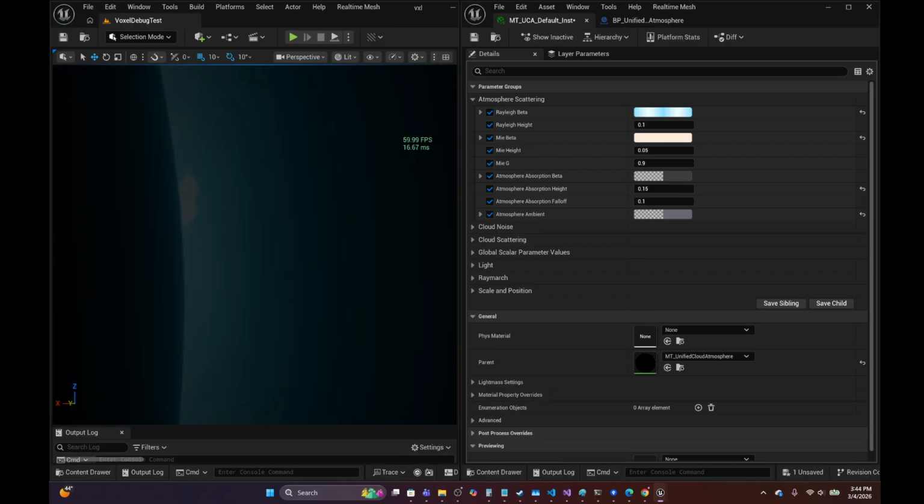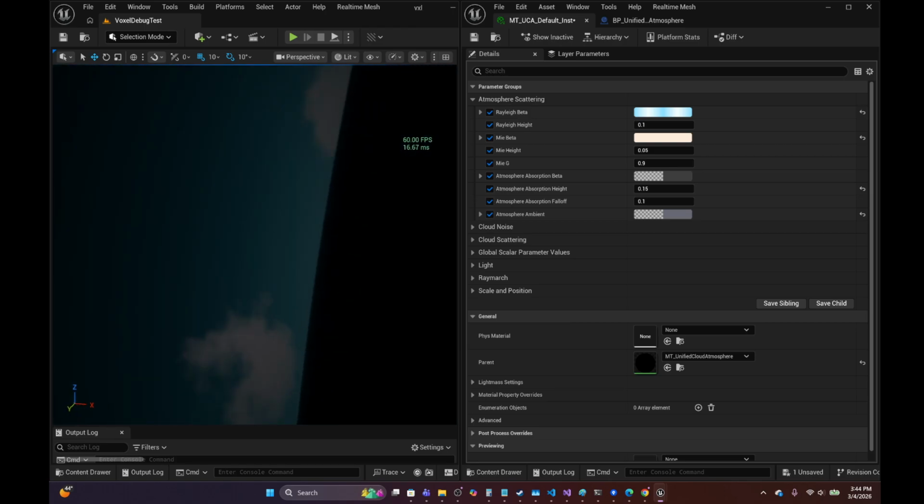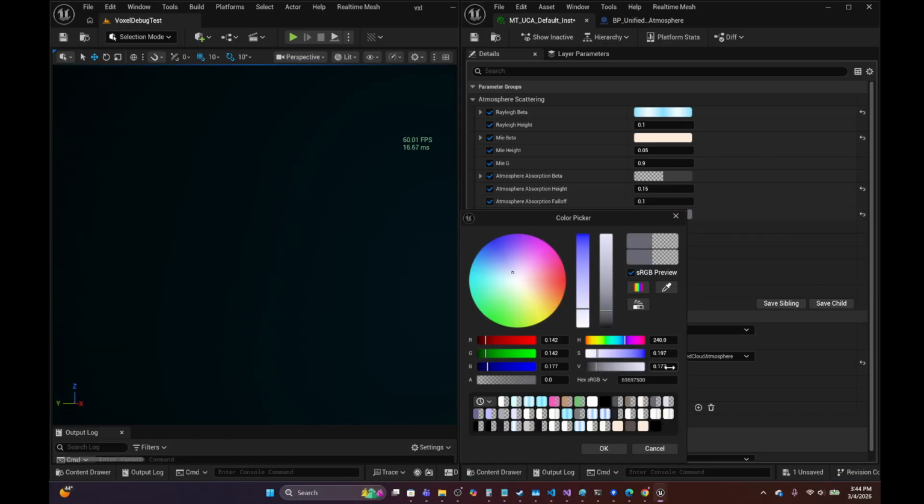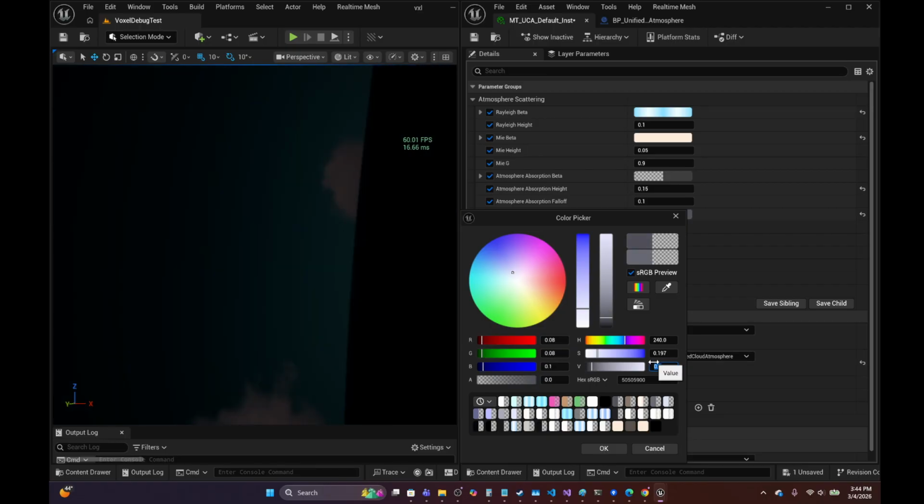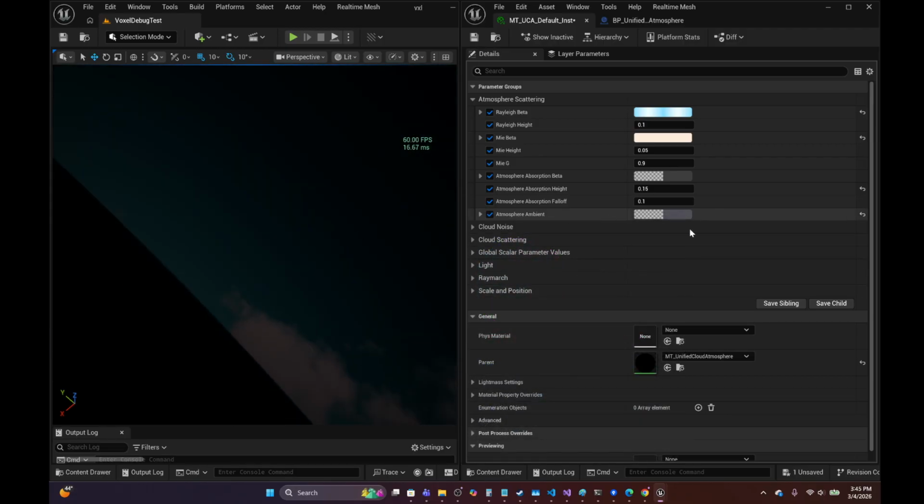But the atmosphere ambient is basically the scattered light of the atmosphere when it's completely in shadow. So here we have like a 0.117. We could probably even go lower than this. Let's try a 0.1. It will darken your night sky, but you still get this nice little horizon gradient. All right, great. So that covers the atmosphere scattering params.